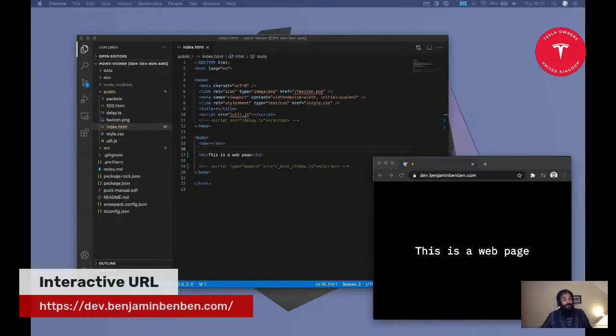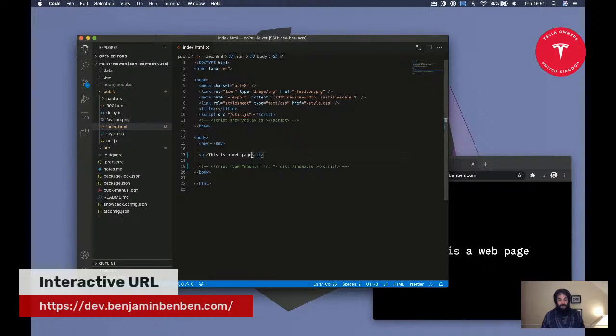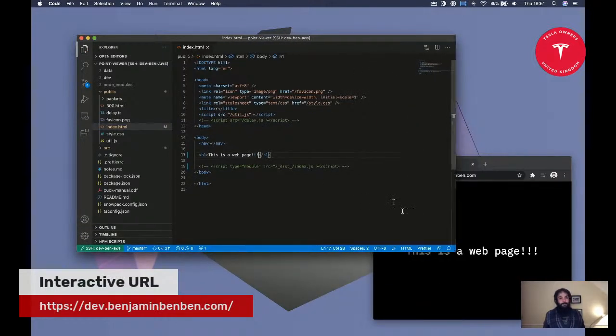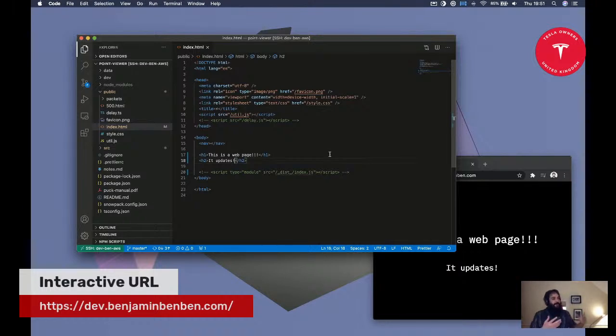Cool, wicked. Cool, right, okay, so this is where things get interesting. So this is now using a web server, which is connected. It's a development web server, and as I change things, so I can add some exclamation marks here. As I change it, it updates instantly. And I can add in more code here. It updates.